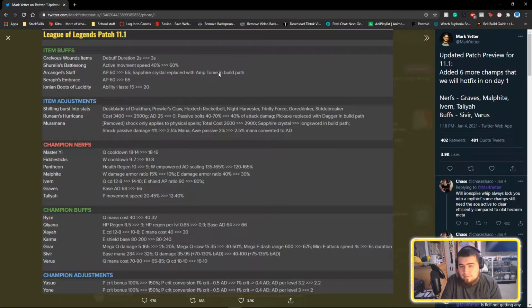Archangel's has gone up by 5 AP, and the Sapphire Crystal was replaced with an Amp Tome in the build path as well. Seraph's Embrace also got the 5 AP as well when it evolves. And Ionian Boots of Lucidity got 5 extra haste, from 15 to 20 total.